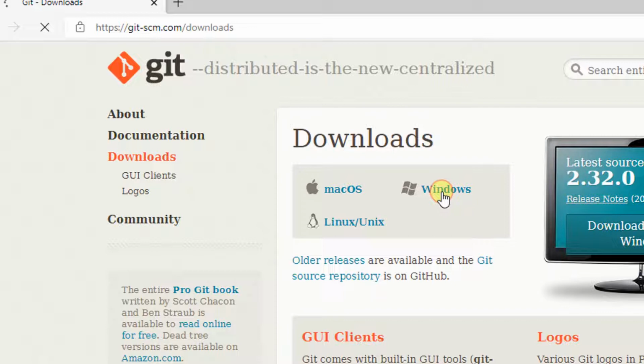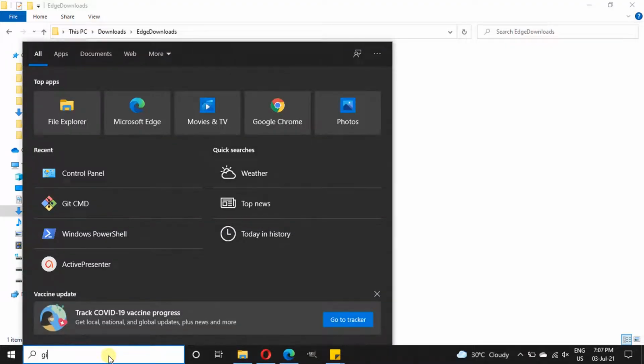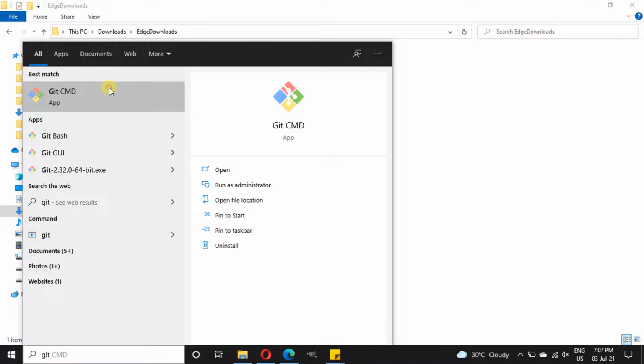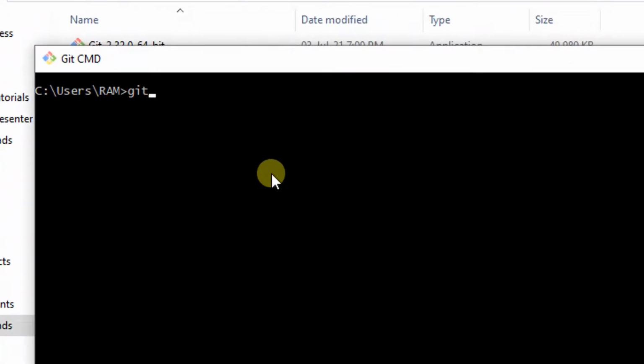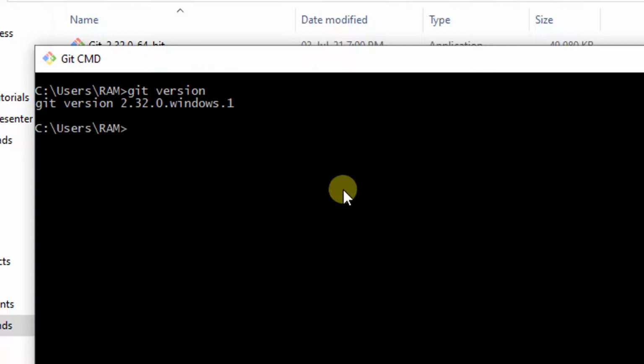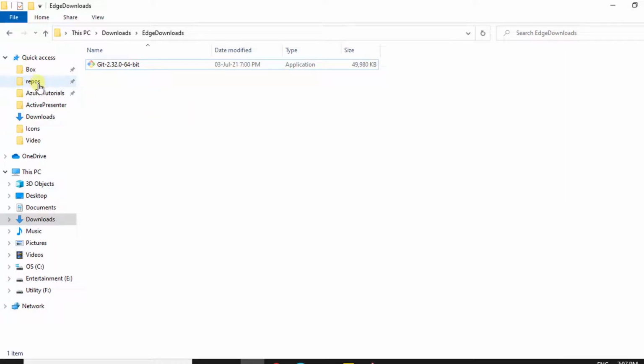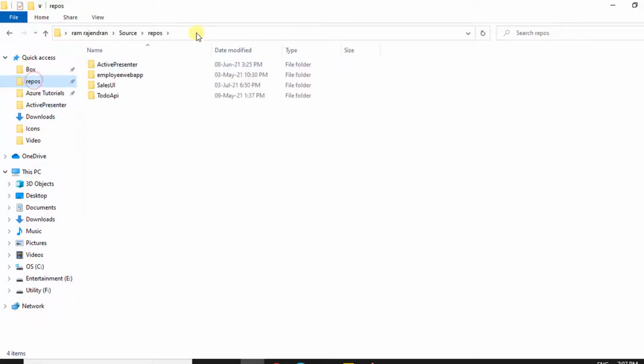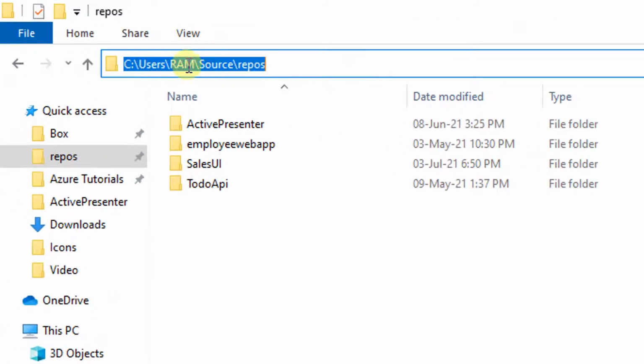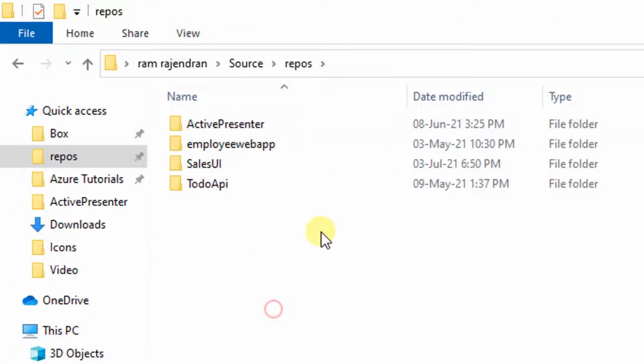I am going to skip this installation procedure in this video as we already posted a video in detail about this. Once you install Git, just search for git cmd and it will show the git command prompt. Here check for the version by using the git version command. This is the version which I have installed in my local. And once you install, this will automatically create this repos folder, under users, sources, and you will find repos. Under this only you will create your code and push it to Git. So everything will be under this folder only.